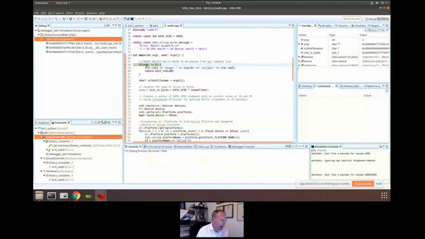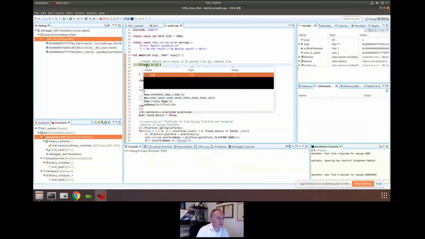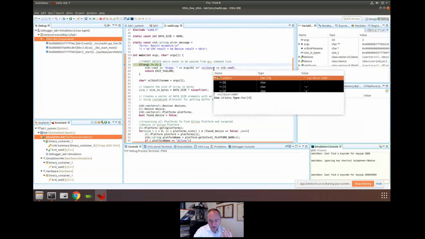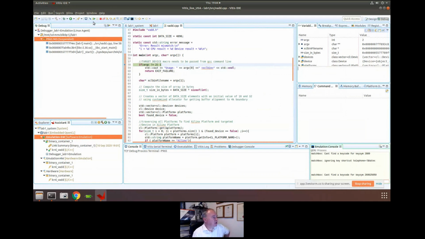Now, if we hover the mouse over it, we can see the values, and we have the values in the watch table up here. What we're going to do in this example is a very simple element. We can use these buttons up here to run the target to the end if we want, terminate and disconnect the system, or just single step through the application.